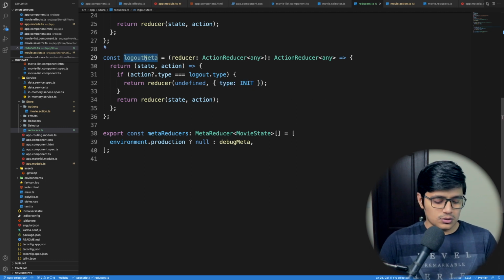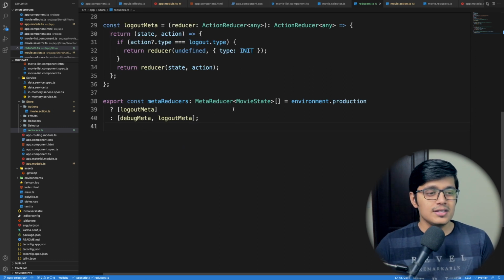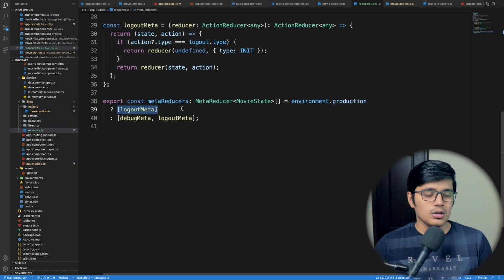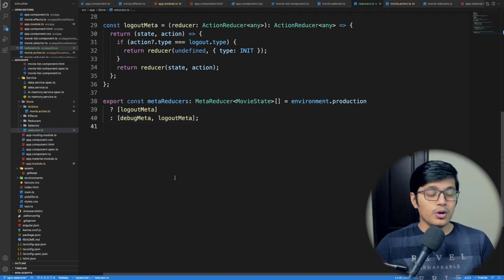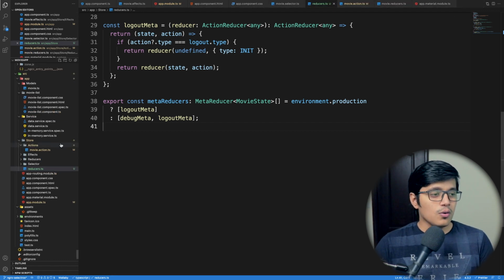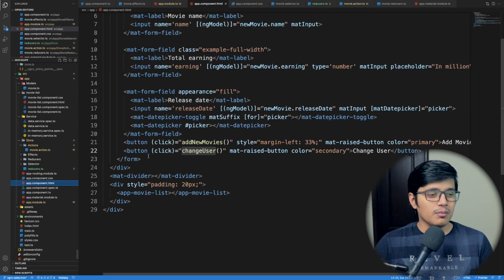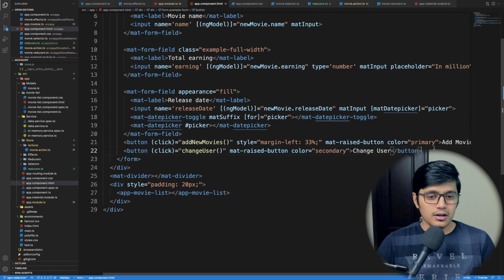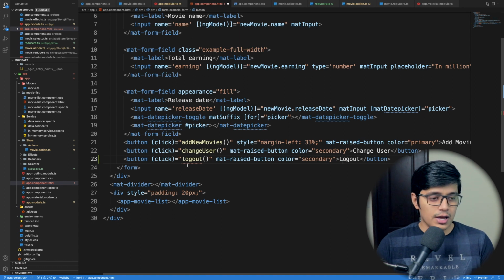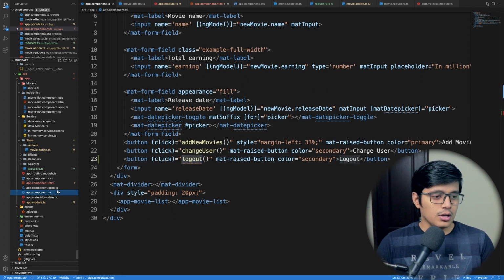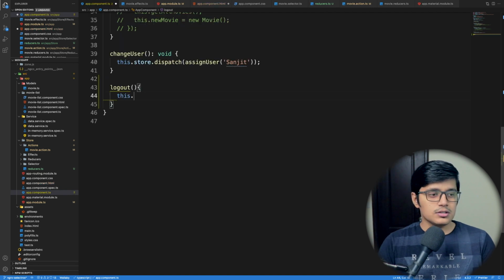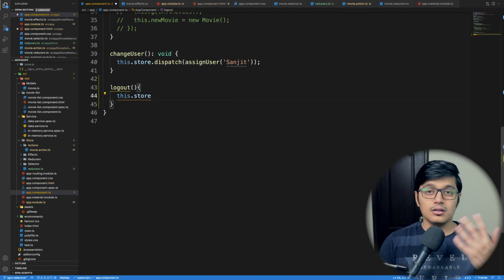So we'll go ahead and use this one. I'll just change a little bit here. What it will do is, if it's production, it is just going to use our logout meta, only this one. If it is not, then it is going to use our debug meta and the logout meta. So now we need to dispatch our logout action from our component. For that, we'll go to our app component.html. For now, I'll just add a method here, give the name as logout, and I'll create this method in our app component, and we'll just dispatch our action, that is the logout action.